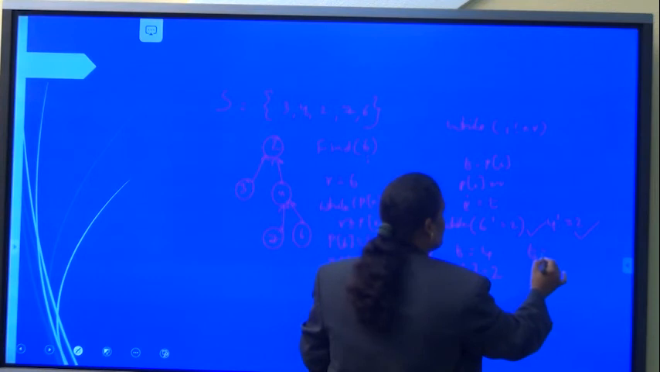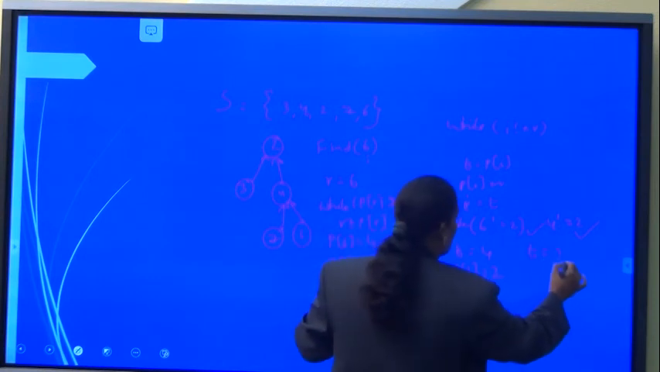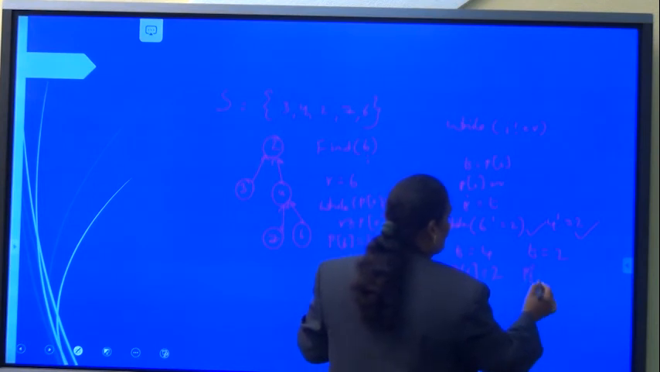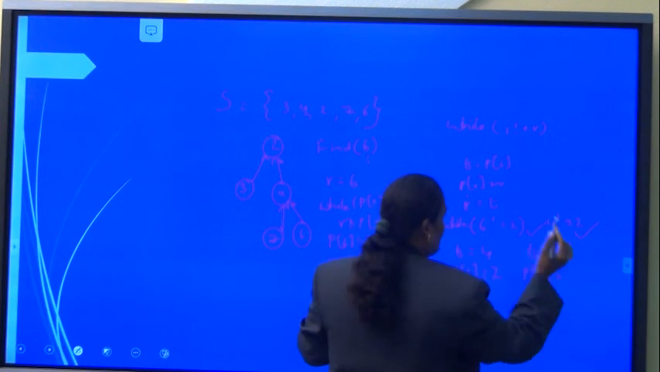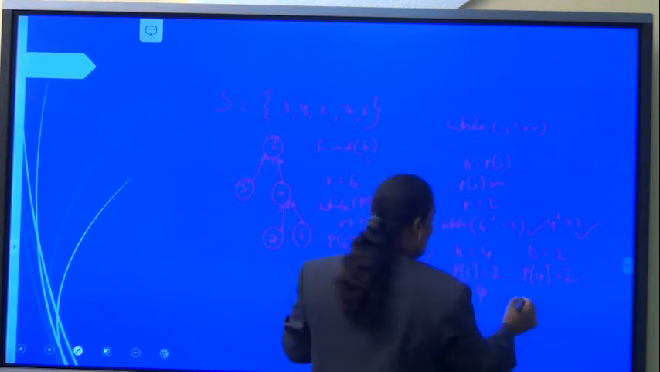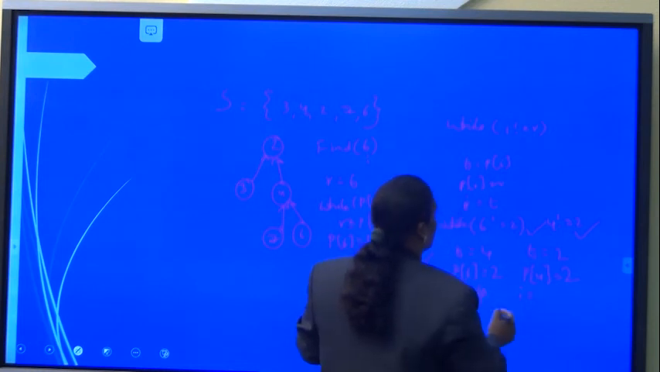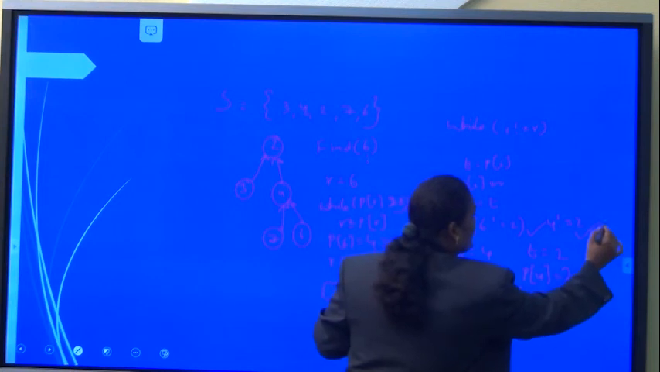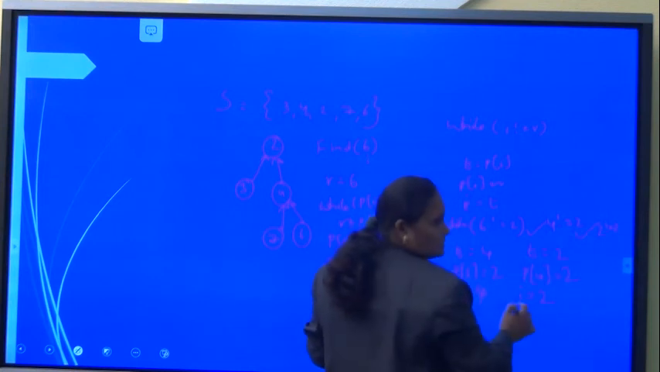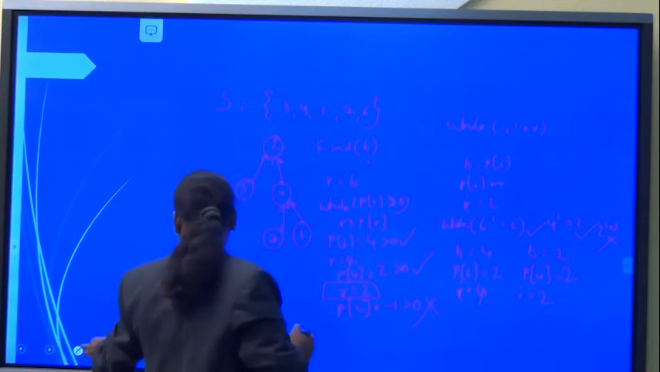So T is equal to P of I, that is P of 4. What is P of 4? 2. Now P of I, that is P of 4, is equal to R, which is 2, and I is equal to T. What is T? 2. Now again I am going to check the condition. 2 not equal to 2. Here the condition becomes false.